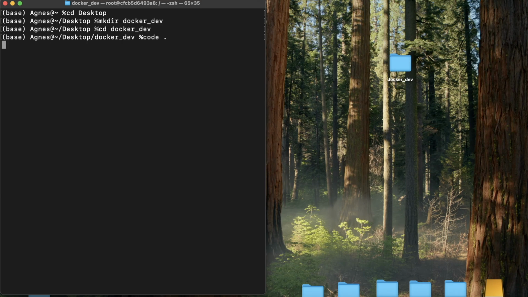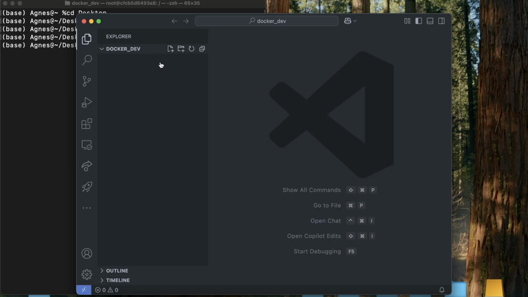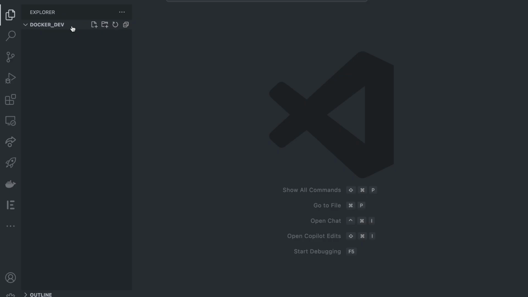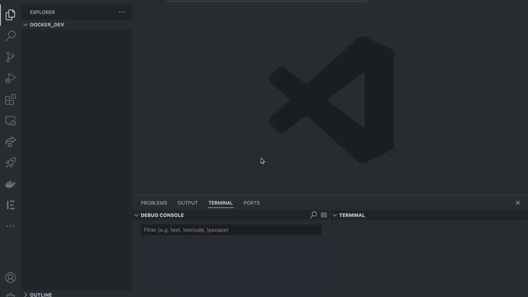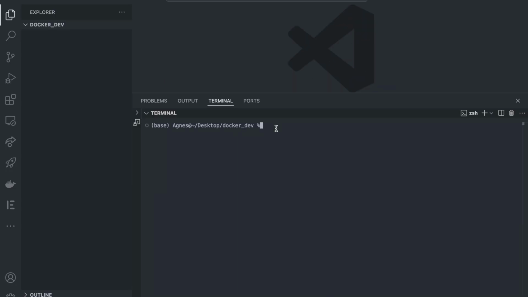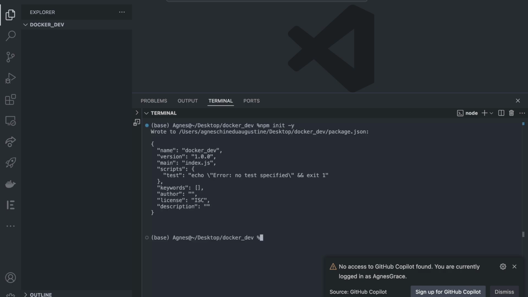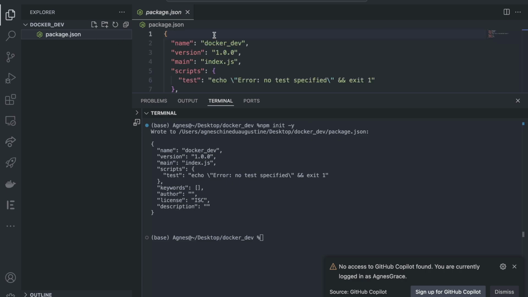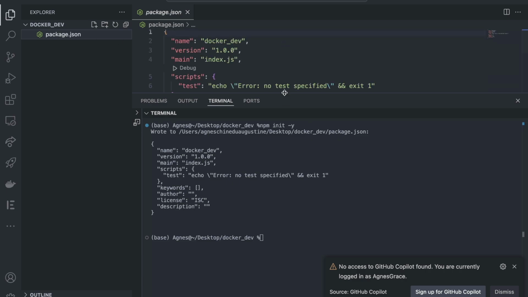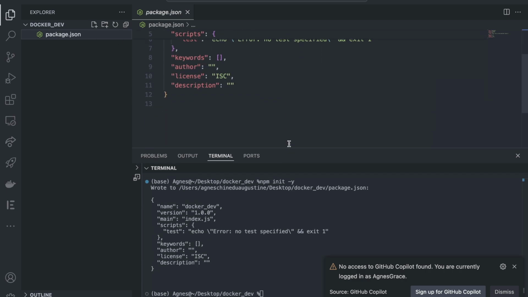From my terminal, I will simply type code dot. Now I have my project directory. So we can open a terminal here, and here I'm simply going to initialize a node project. To do that, I will simply use npm init, and let's use the Y flag so we don't answer any question. And that gives us the package.json file.